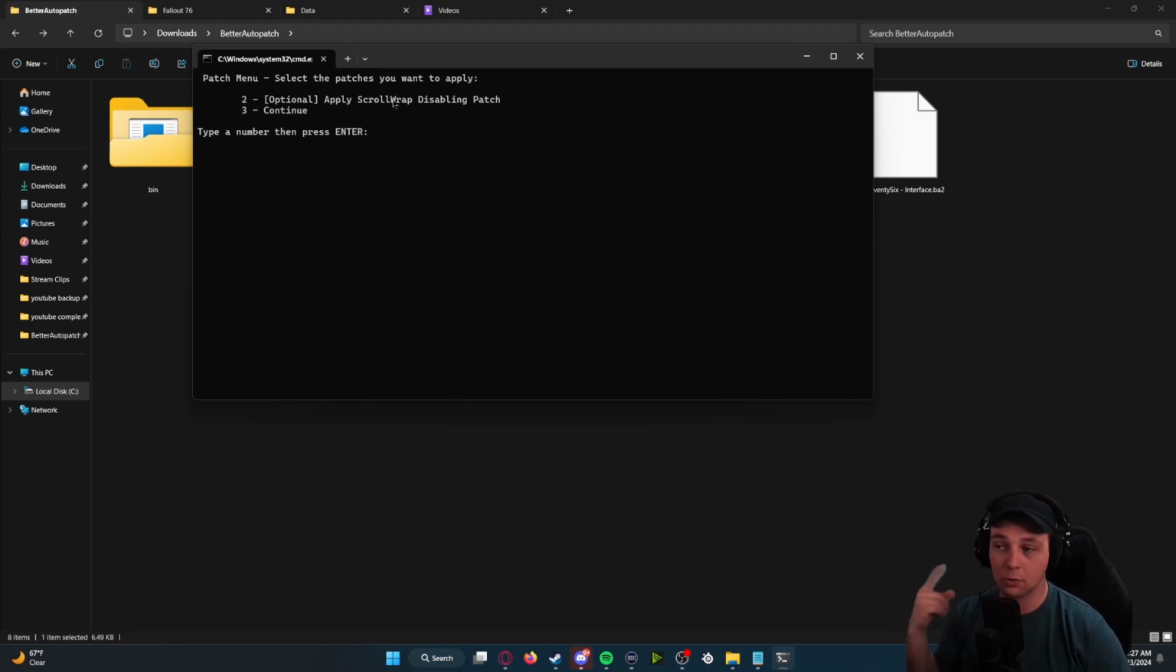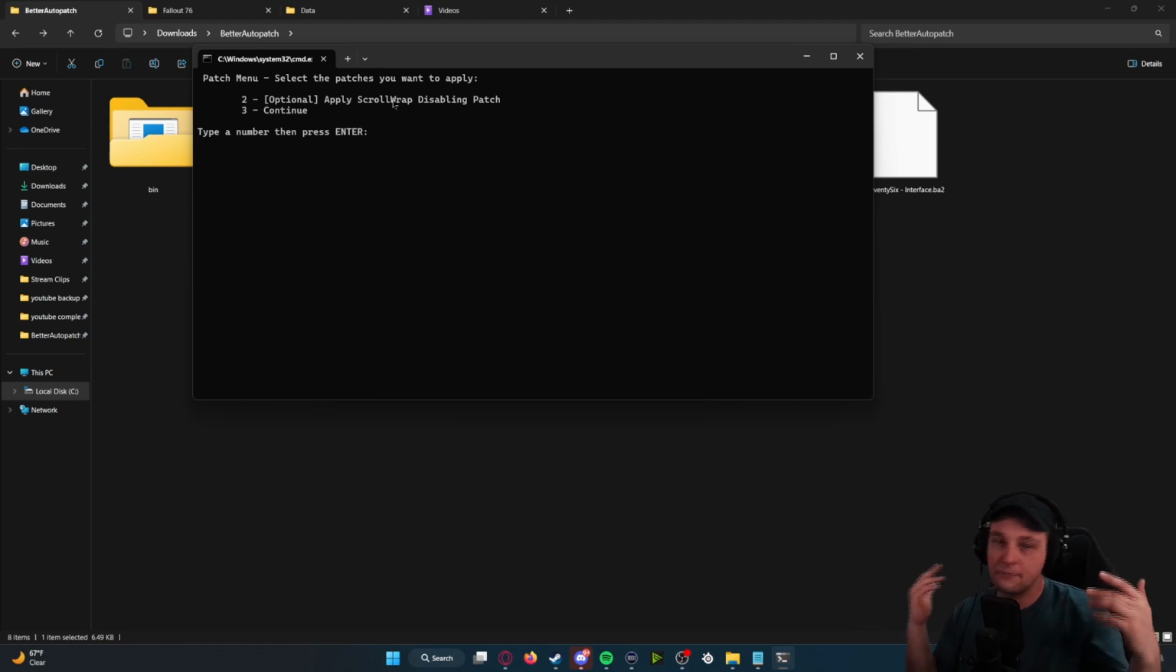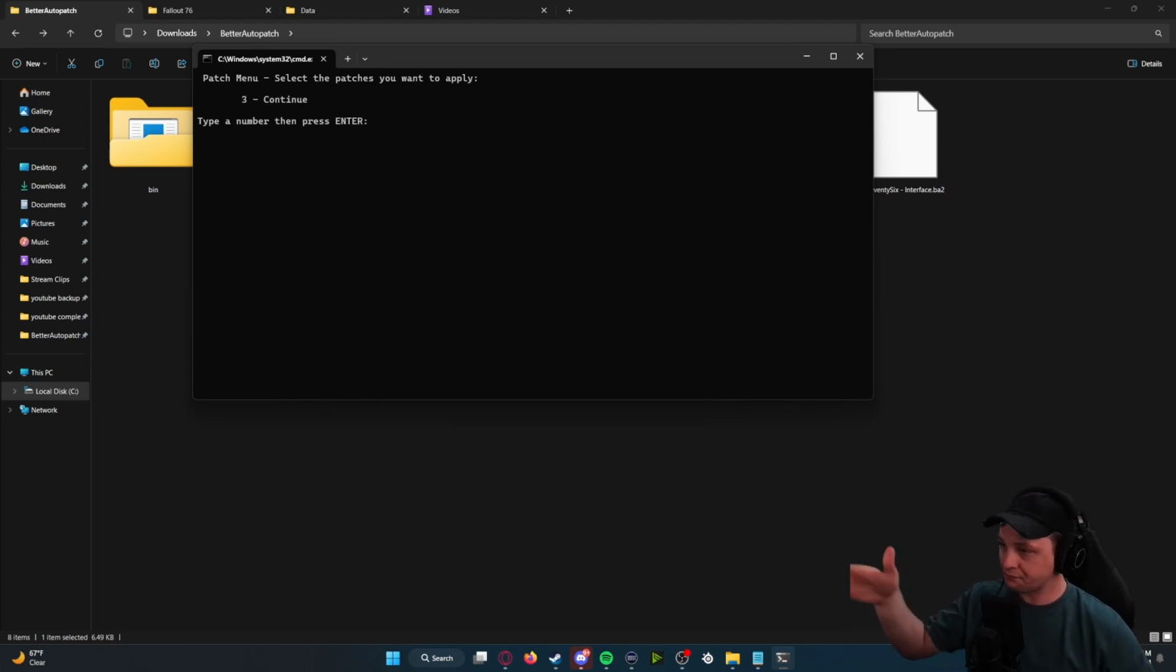This one is a scroll wrap disabling. So when you get to the bottom of a list of items, it'll automatically bring you back to the top. If you enable that, you won't have to worry about that auto scroll thing. It'll just stop at the last spot. So you can go ahead and take that if you want it. If you don't want it, it's fine. Two or three. Now that you've selected everything, go ahead and hit three.